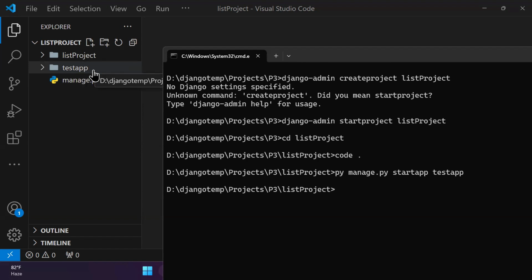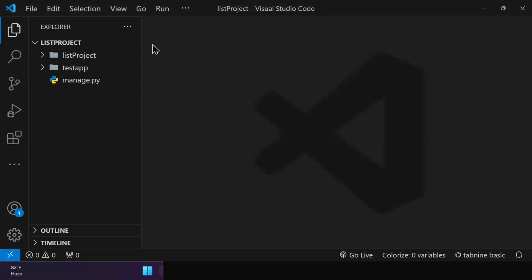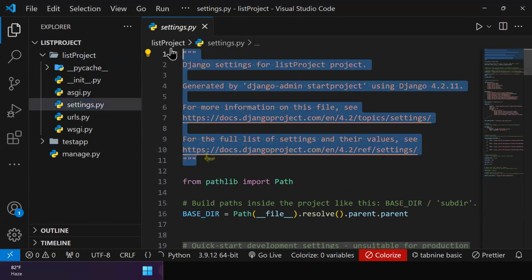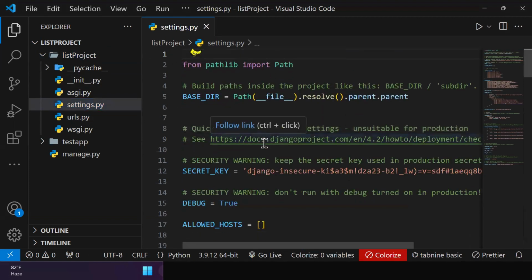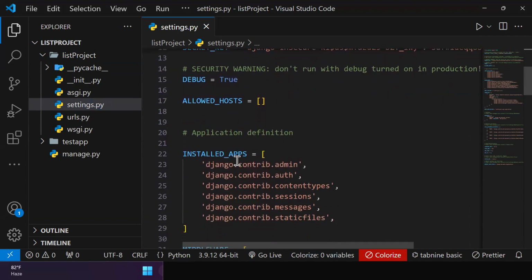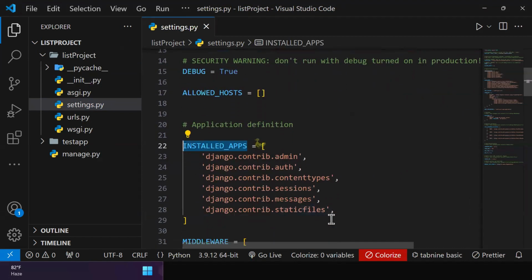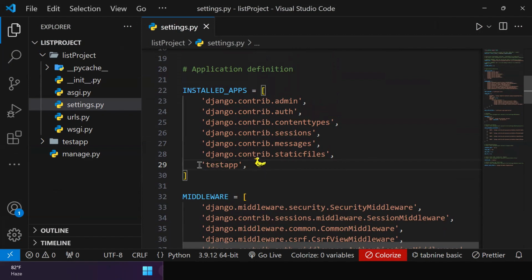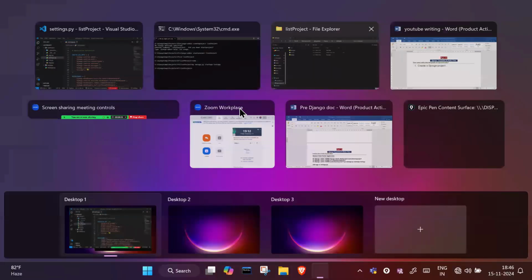So what we will do now, we will register this application in settings.py. When you go to the listproject folder, you will see settings.py. Go here and let me delete this multi-line string. Here you will see INSTALLED_APPS. Inside INSTALLED_APPS, at the last, you will register your application. What is your application name? testapp. So this is how we can register our application, testapp. Now see what we have to do next.